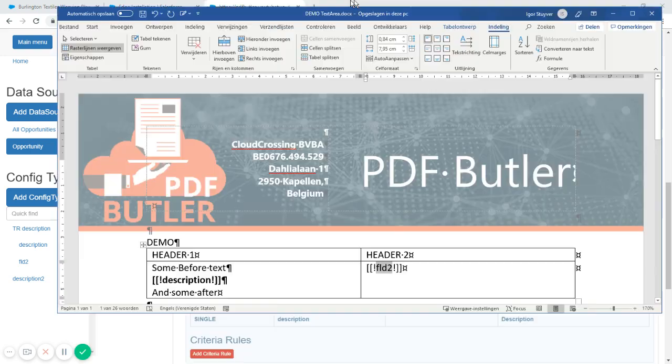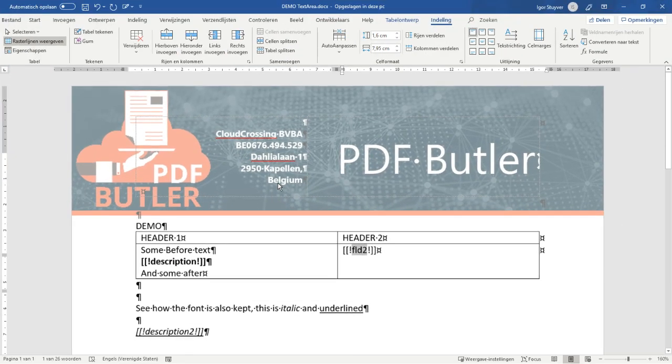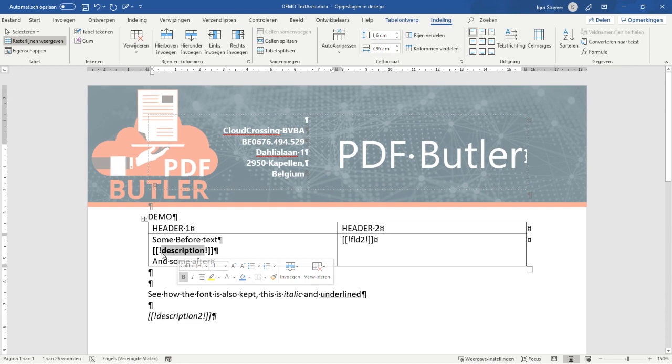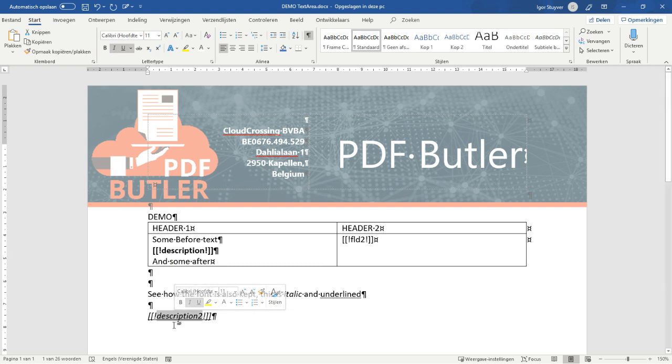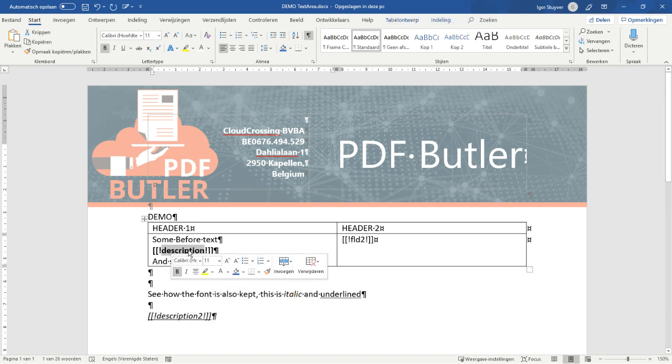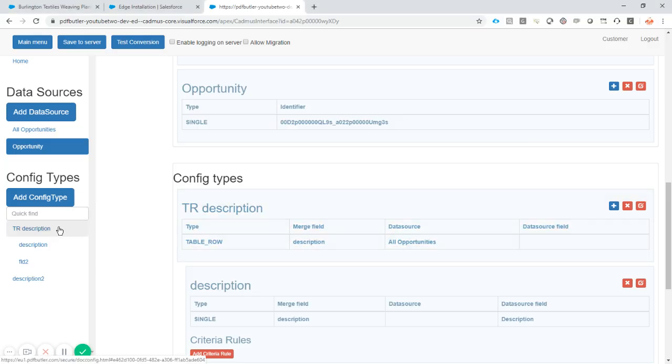It's a very easy one in this case, of course. You can see here that I have my description. And here I want my text area, and I have the description too. So this is the text area of the current opportunity I'm under. So it's underlined, it's italic, this one is bold, everything should be taken over as is, as we see it here. Okay, let's go take a look at the configuration.